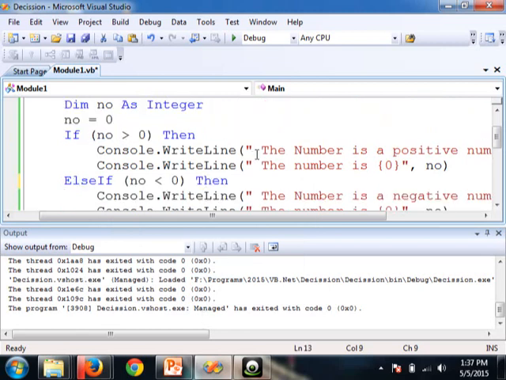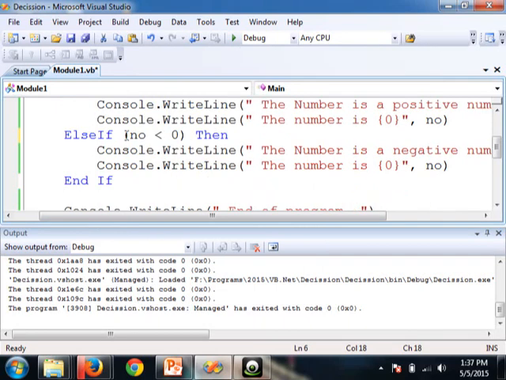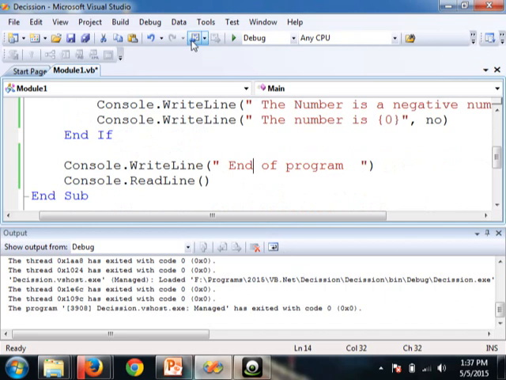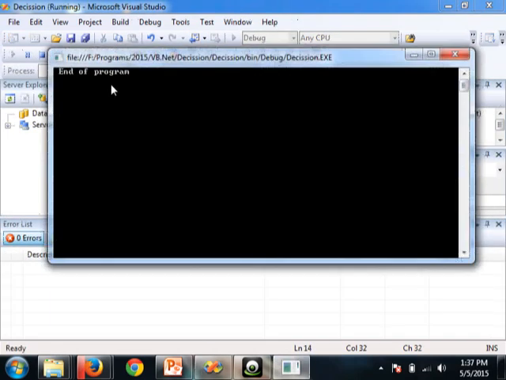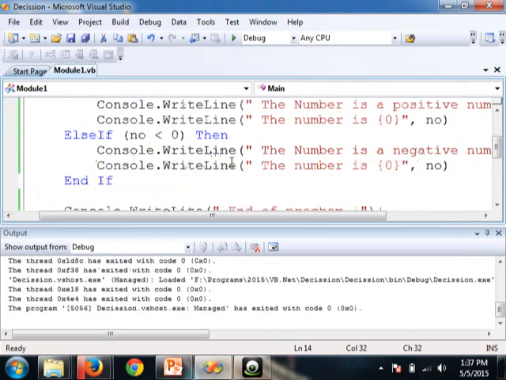Now notice, what will happen now, do you think? Is this condition true? No. Is this condition true? No. So that means it won't do anything at all. It will directly come to the end of the program. So when I run, it is just telling me end of the program. But I want something else also, isn't it?